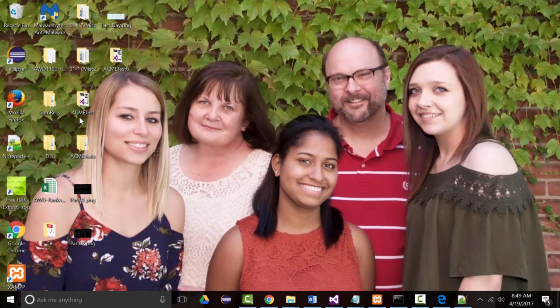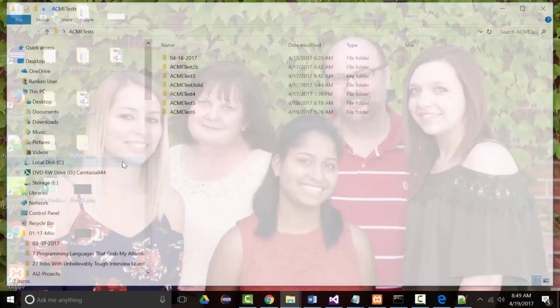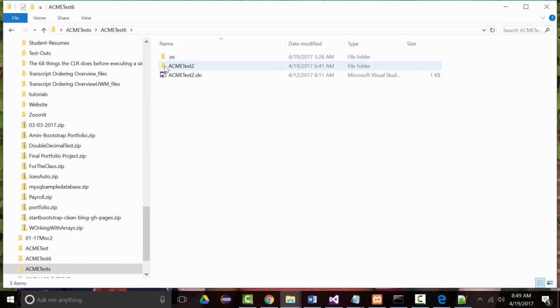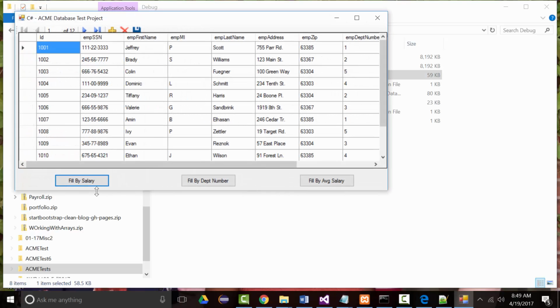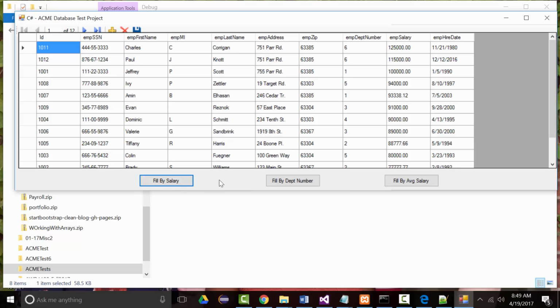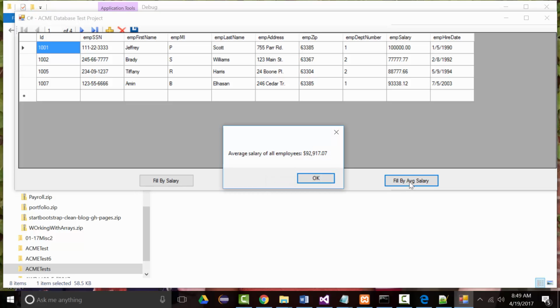This is the copy that you'll get. And when you look at it, there's everything. So there's fill by salary. There it is. There's fill by department number. Now, I didn't do an order by on there, but you can see I said you work in department 1 or you work in department 2. So that's all we've got. And then there's the average salary.